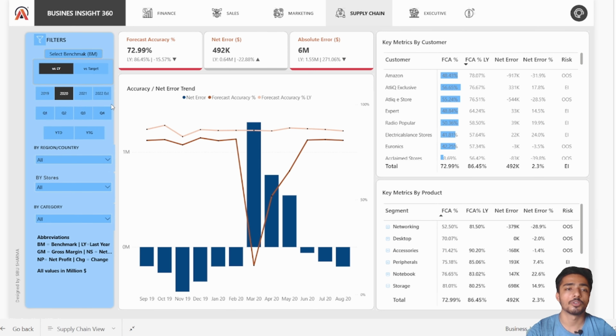In the supply chain view you have the same filter icon, and the above part is also the same. Here you have the file support button too. And here I created three KPIs. The first one is forecast accuracy percentage, then net error, and the absolute error. These are very important for each company, because if you manage this forecast accuracy and this kind of thing, you can save so much space and so much cost for your company.